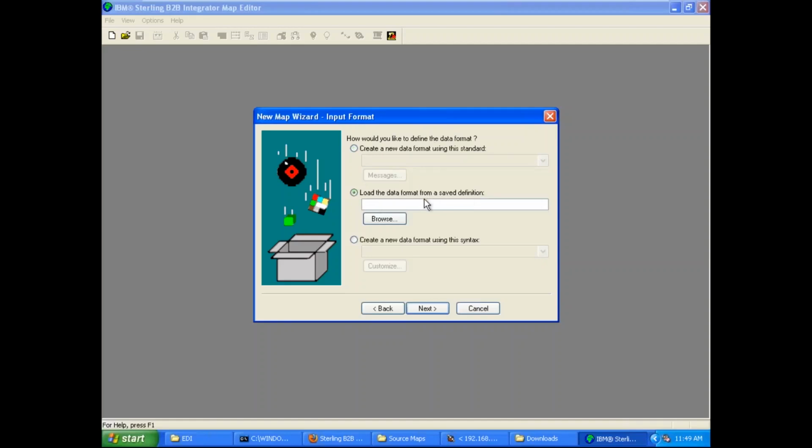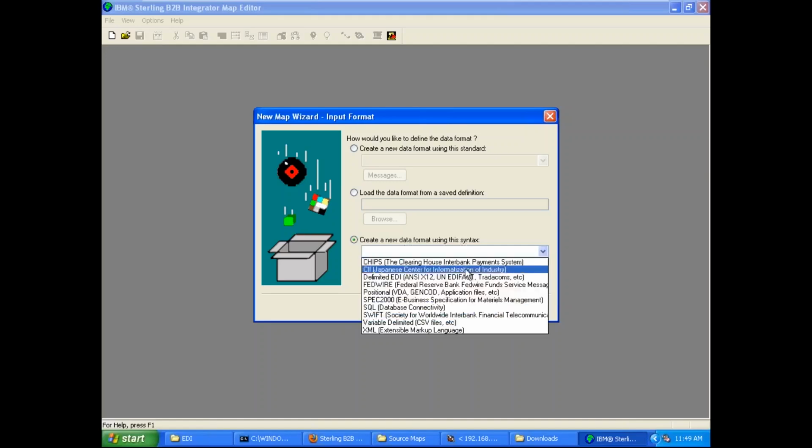We'll check about this. Okay, maybe today only. Come in the last option. Create new data format. It's saying read carefully. Okay, create new data format using this syntax. Which syntax? This. Your map editor in Sterling Integrator supports these types of file formats: XML, variable delimited, Swift, SQL, positional, and all these.